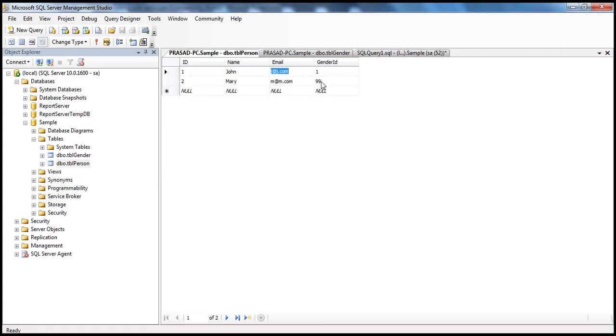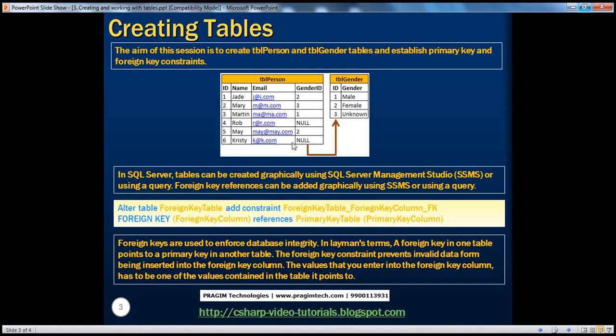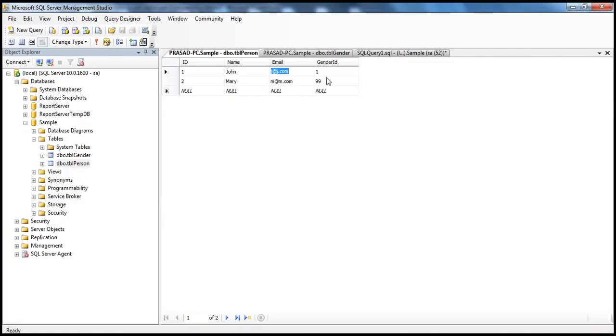Okay, so basically here the data that you have in the person table is not correct. Somebody maybe by mistake has entered this 99 and SQL Server accepted that value. So if you look at this data, the database integrity is lost. Your data is not intact. There's something wrong with this data. But on the other hand, if we have established the relationship between these two tables, the foreign key relationship, it wouldn't have allowed you to enter 99 here. But it would have allowed null.